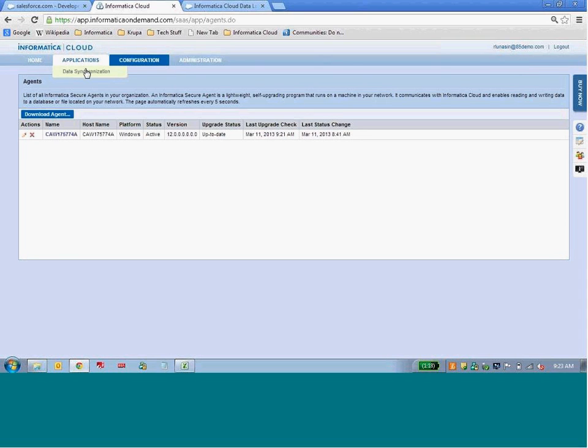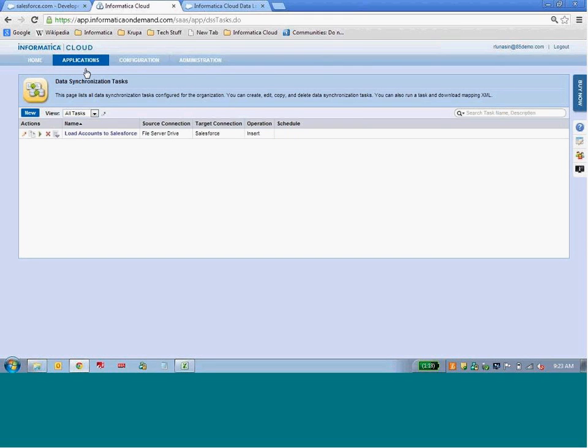So the architectural detail is out of the way now. Let's walk through a real integration.